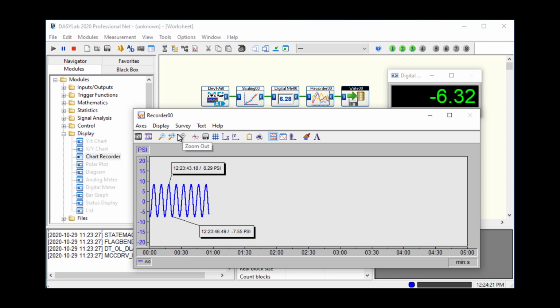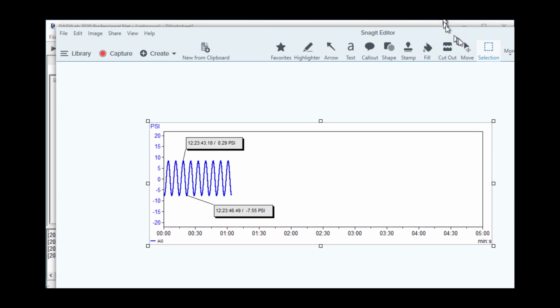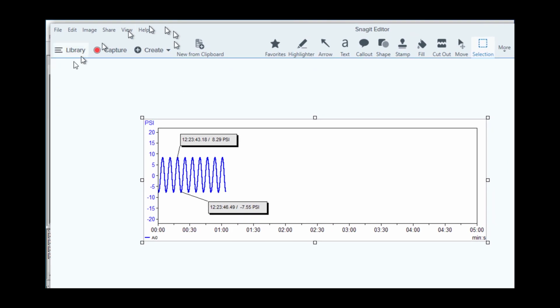If you want to save this data now, you can print it. There's a print button, and you can also copy it to the clipboard. And if I copy it to the clipboard, I can show it to you in my Snagit program. Let's see how we're going to do that. So I will be able to show you this in my Snagit program. See if we can get this to fit.